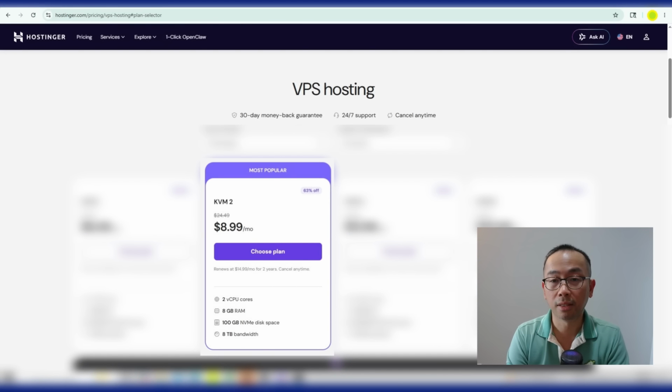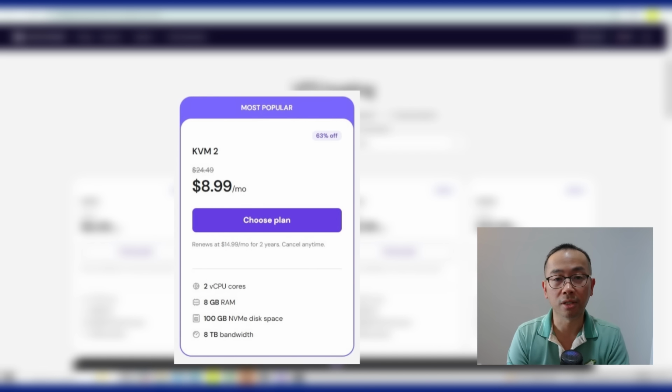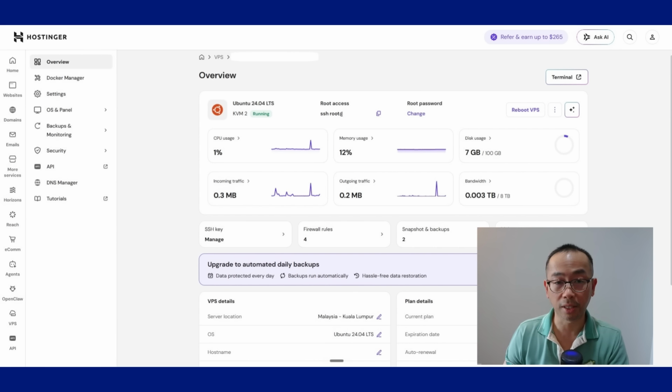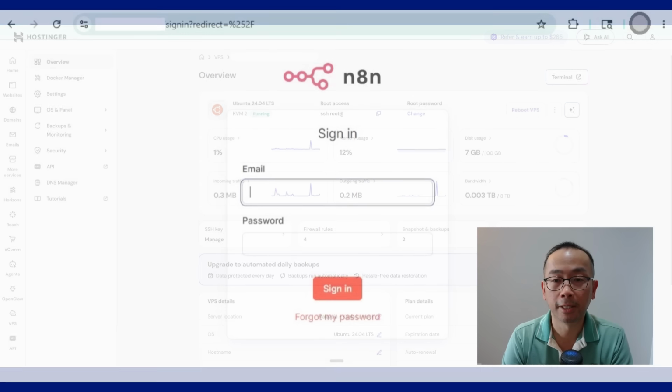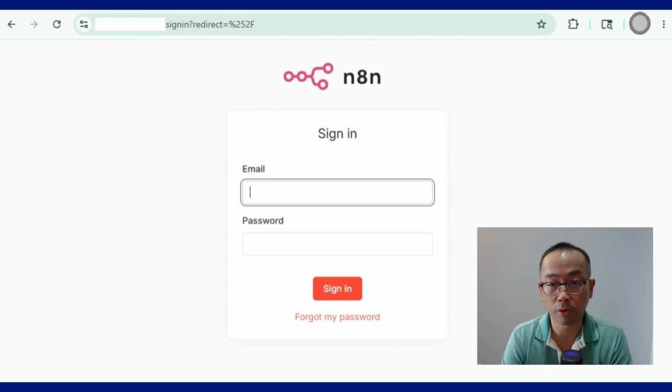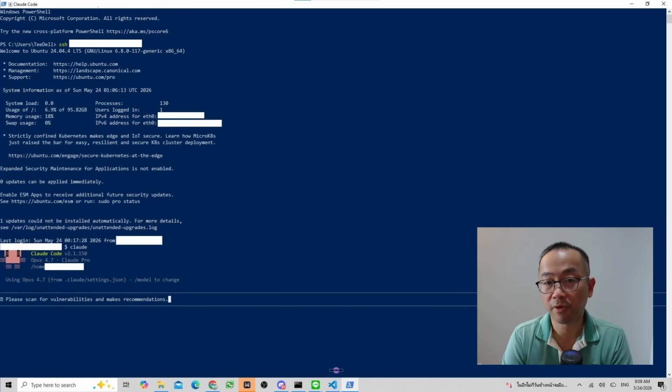So this is Hostinger VPS. I pay $9 per month. It's the dashboard. Okay, and I have my Ubuntu installed, and I also have n8n installed in this server, and I have Claude Code installed in this server.